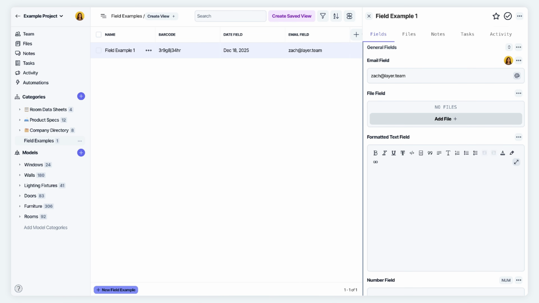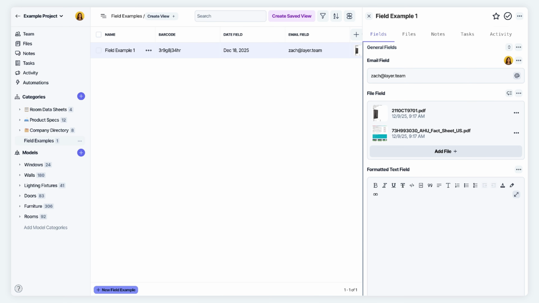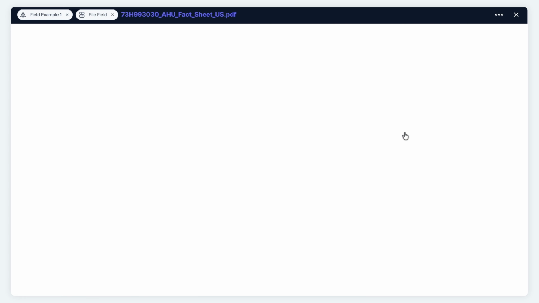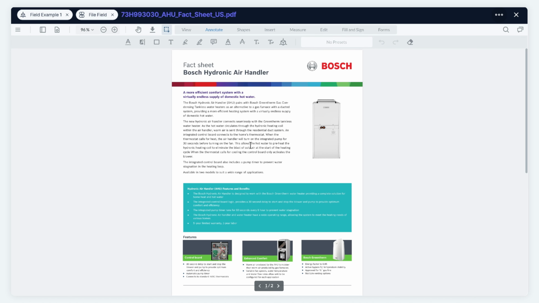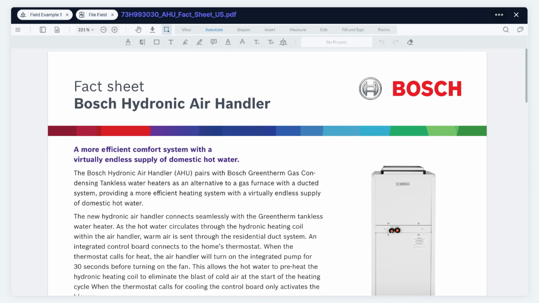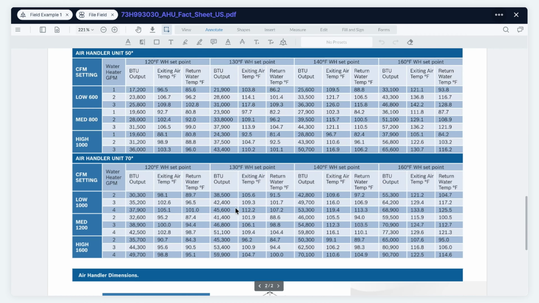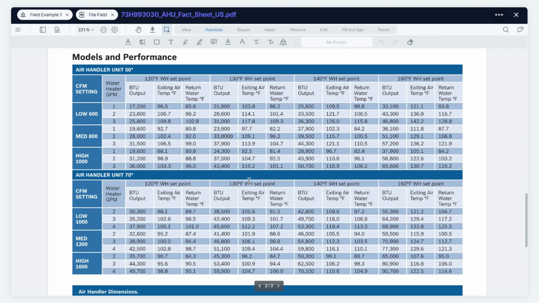The next field we have here is a file field, and this allows me to select files to upload to Layer. File fields allow you to upload any file type, and whatever file type you've uploaded, you can click on that file and view it in our file viewer. In this case, I'm looking at a PDF, and I can open that up directly inside of Layer and view all this information. Layer also allows you in the file viewer to annotate, measure, or insert stamps directly into the PDF. For example, I can circle this item, or we can add text or other annotations.